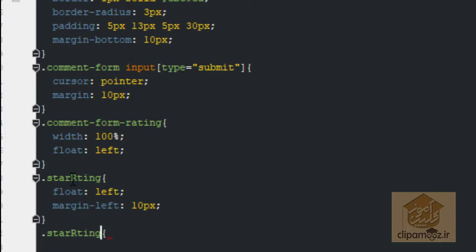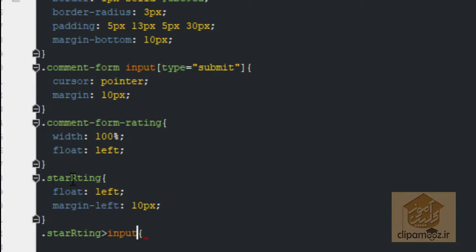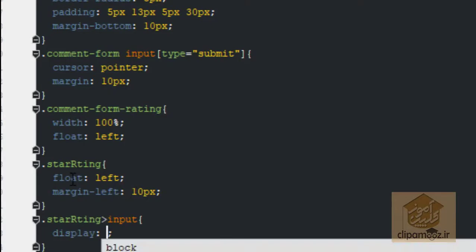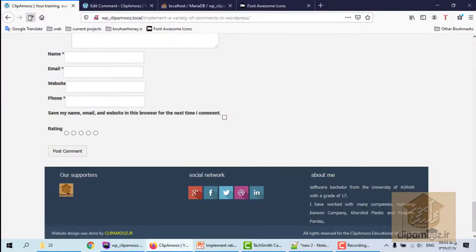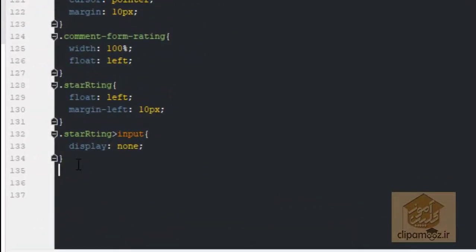And display none. Okay, and refresh, and display none. Continue. Because you don't like a long clip, I write the source code fast, and the result you see.